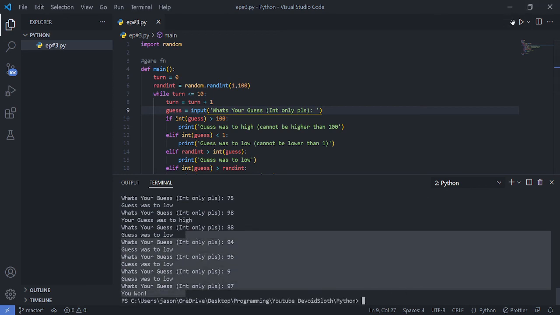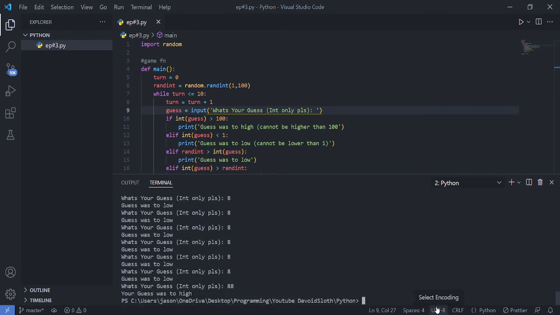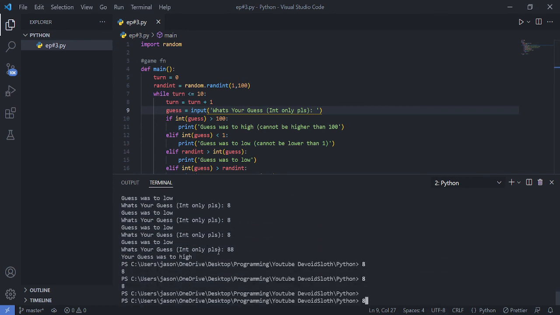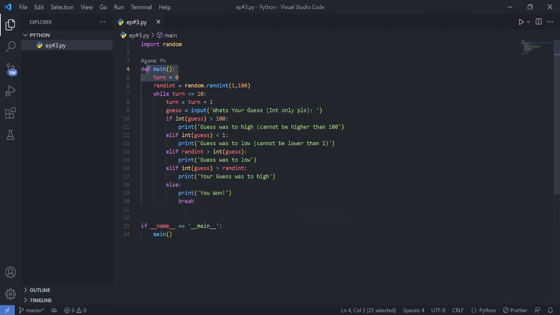Now, let's see what happens if we start spamming. So, 8. Oh, and look at that. Our program ended after 10 turns, and that's because of this here.